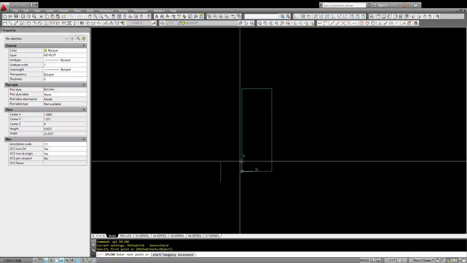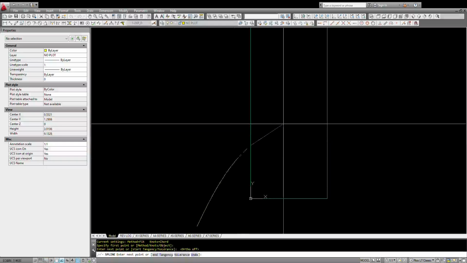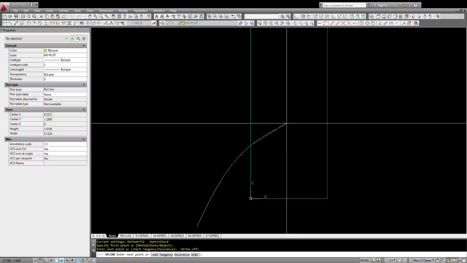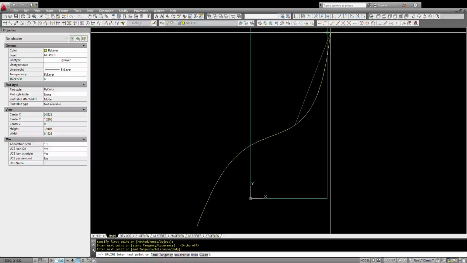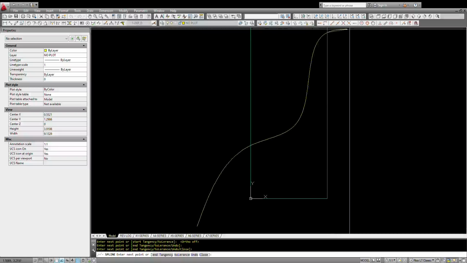Okay, let's start with the spline, SPLINE. This is for advanced users because I cannot tell you everything that I'm doing because it will take a long time if I do that.